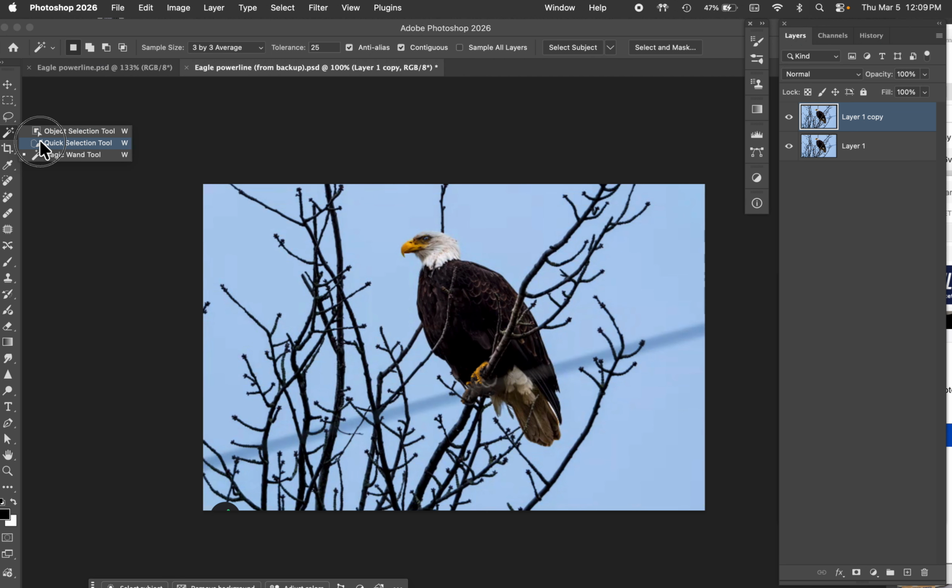Now, there's a lot of tools for selecting, and my goal here is to select the sky around the branches. And then I'm going to literally paint that even blue sky over where the power line was. So a couple ways of doing that. I'm going to take this eyedropper and sample the sky color here. So now that's my forward color chip.